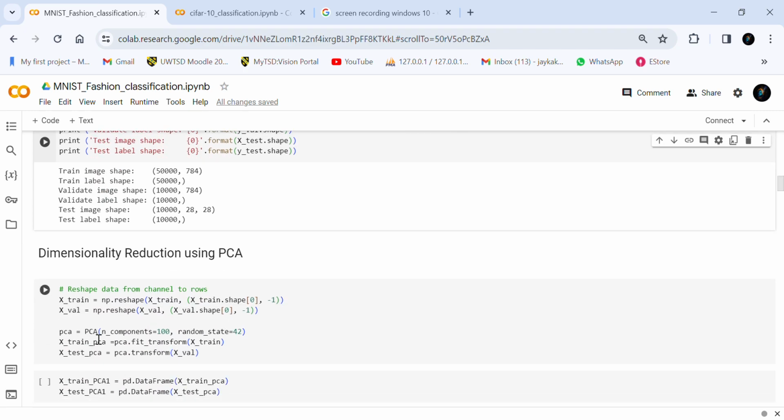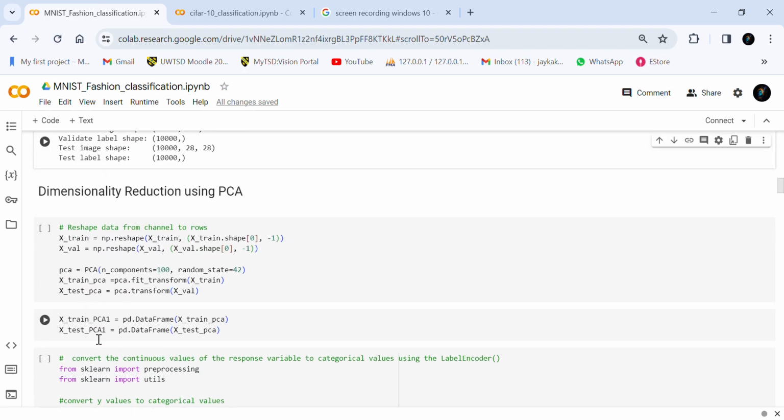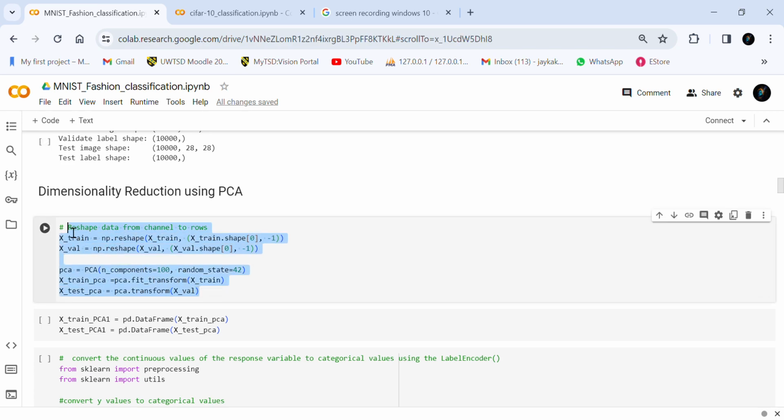For dimensionality reduction, I used PCA. Here is the code to reshape the data from channels to rows, so it will show the data in a row.